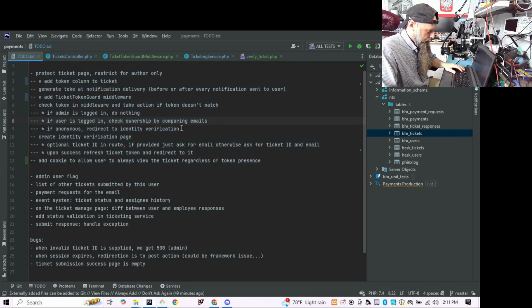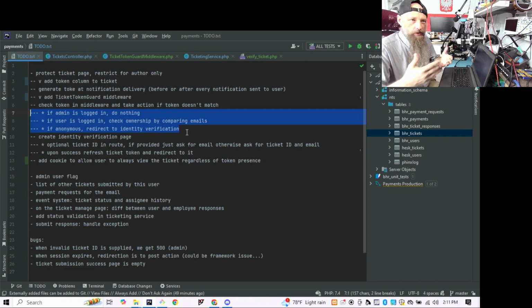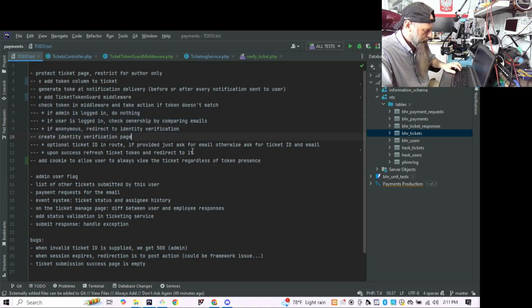Except the login state, because we don't have users that log in, we just have administrators at the moment. So this is kind of redundant, but that's something to be thinking about later.